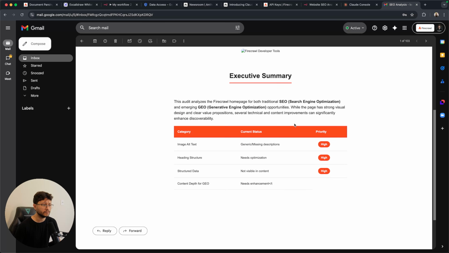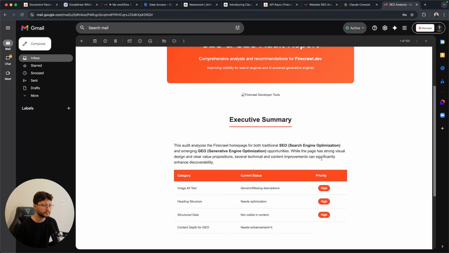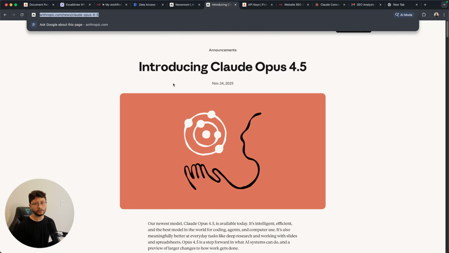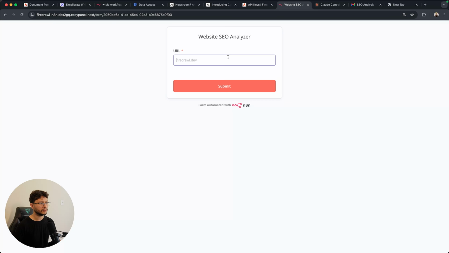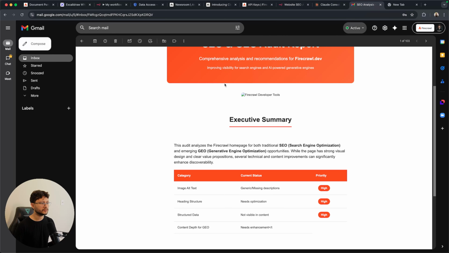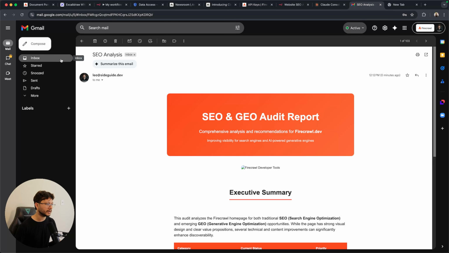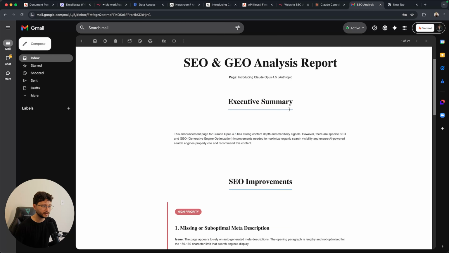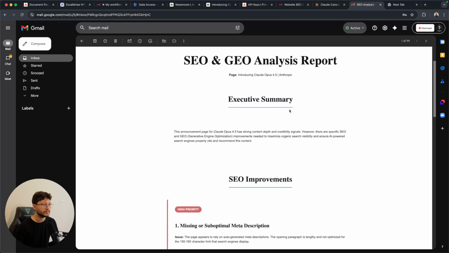There is a lot of working on that system prompt to get this to be even better. If you get a URL like the Claude Opus 4.5 article, go over to that form, submit this. You'll just have to go back to your email and wait for the analysis. So here you have it. It's just failing in getting that logo, but the font is basically the same from Anthropic.